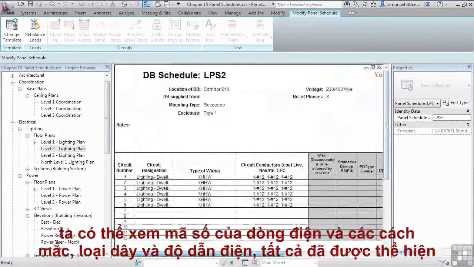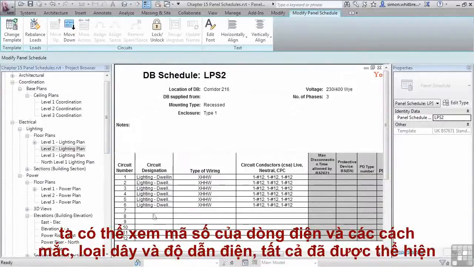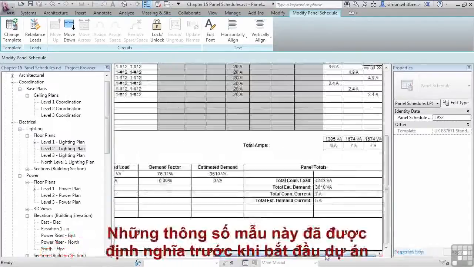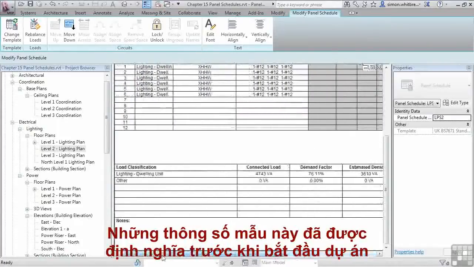We can see the circuit numbers and the circuit designation, as well as type of wiring and the conductors that have already been selected. There's no doubt that these templates must be predefined in your project template before starting a project.